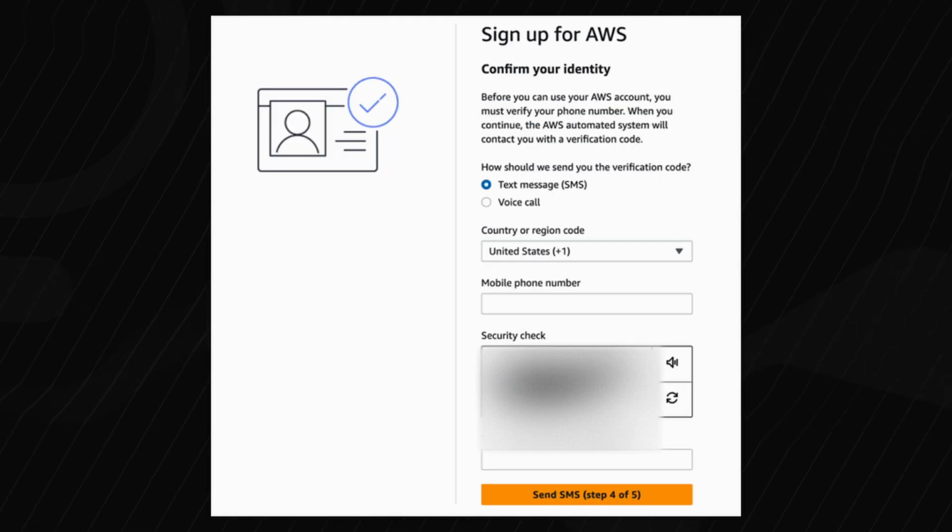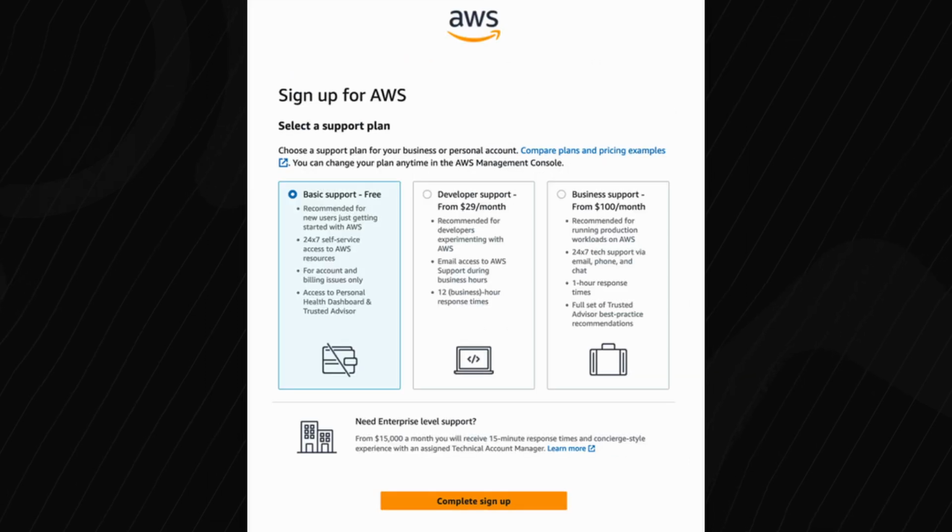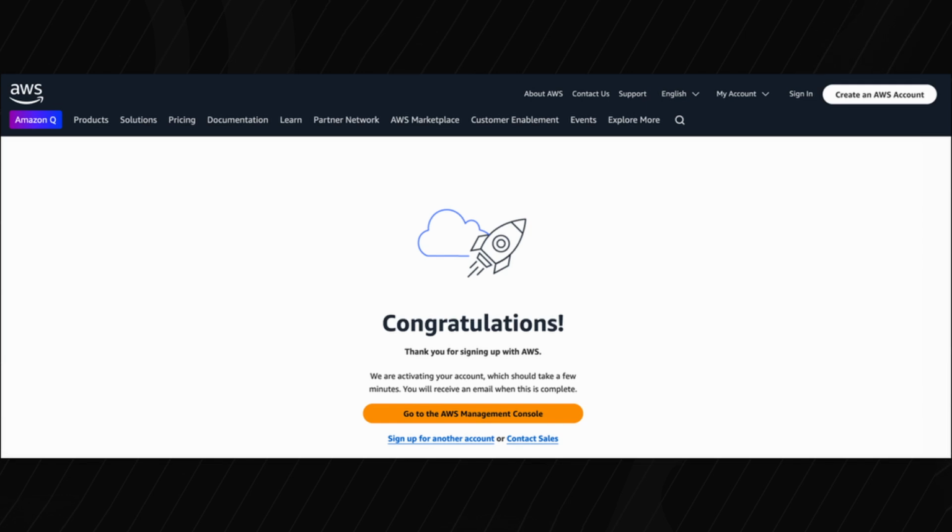The fourth step, you need to provide a phone number. And finally, we can choose a support plan. For the support plan, you have 3 options. So let's choose the basic support for free. After the 5 steps, we conclude with this page. Congratulations, you just signed up your account.